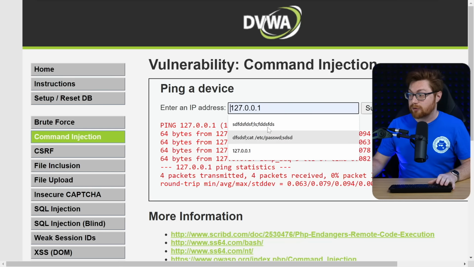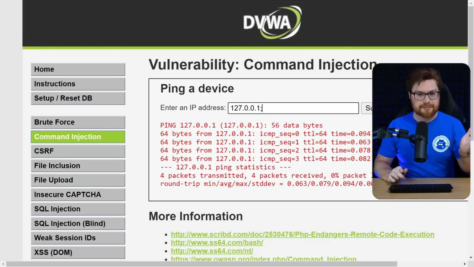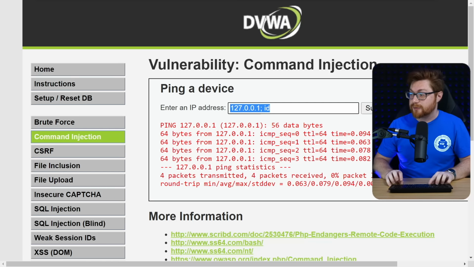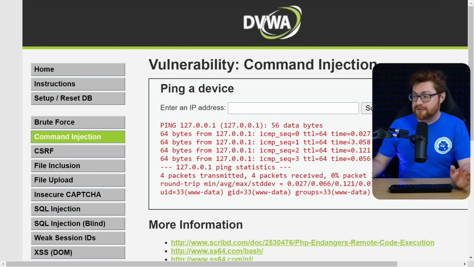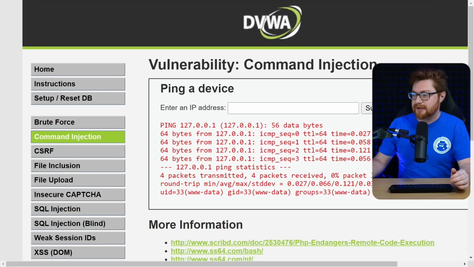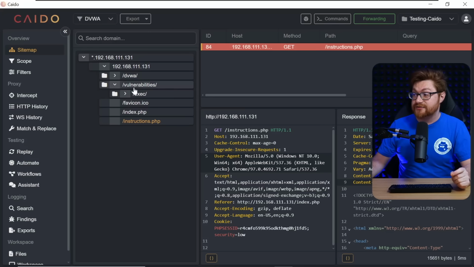If I wanted to run 127.0.0.1, or maybe comment something out, add a semicolon to start a new subcommand, anything we can stack on, let's use id, so we can see, hey, what user are we currently running as? I'll hit submit, it takes a couple seconds to call that back, but we've got www-data, the output of the id command. Obviously, back in Caido, now we've seen a little bit more capability within our sitemap.